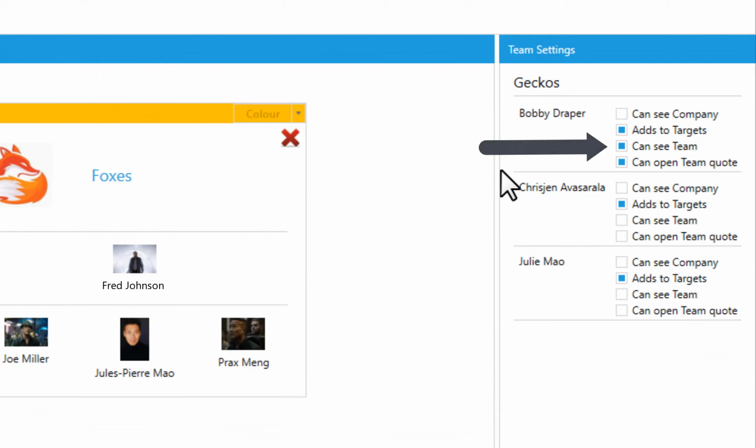Can See Team allows the user to see other team members in reports and the dashboard. This setting provides the user with the ability to open any quotes made by team members.